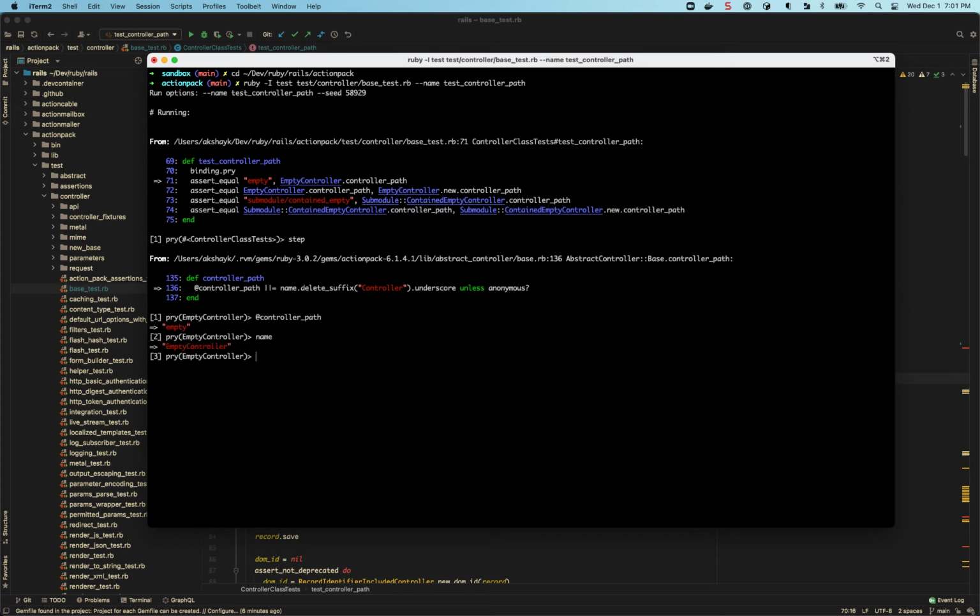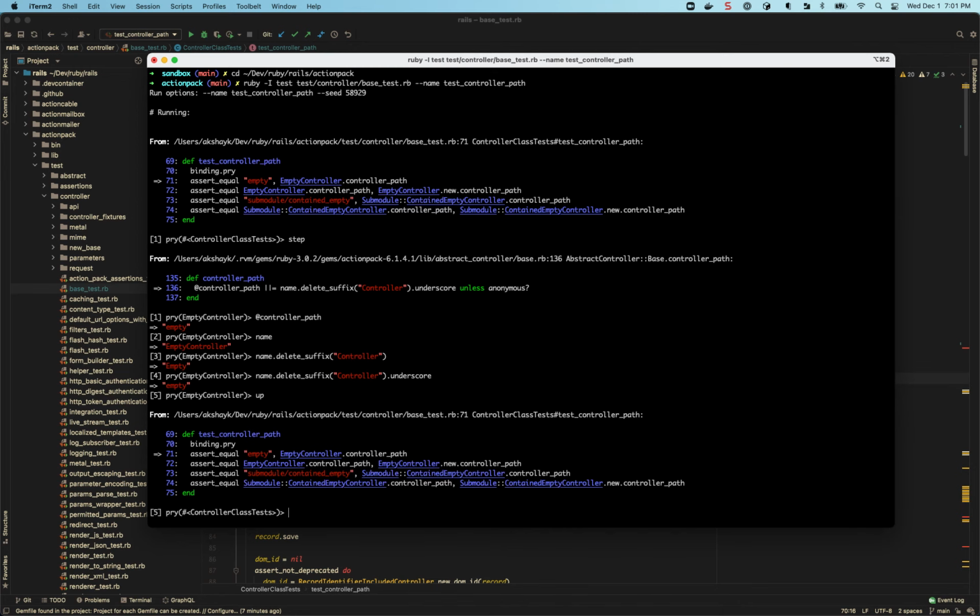Now we can also check what's the value of this name variable here, and it's empty controller. If you want to see what's the result of this expression here, you can paste that here. It returns empty. So that tells us that delete suffix controller strips out the controller part from this string and returns the empty value. And after that, the underscore method just converts it to lowercase. And let's get out of this method by typing up.